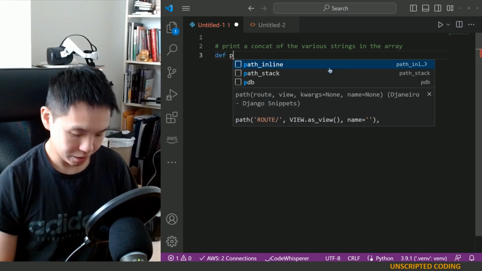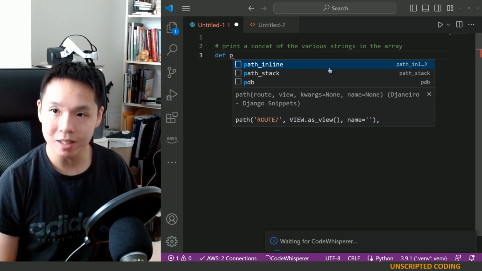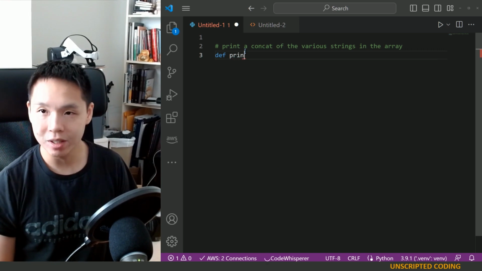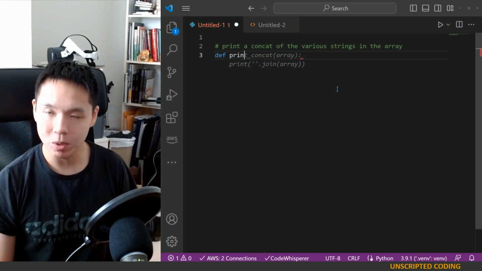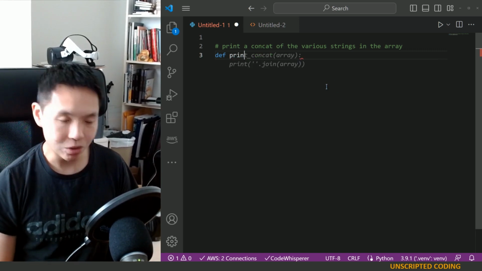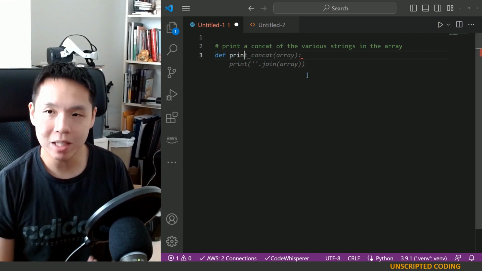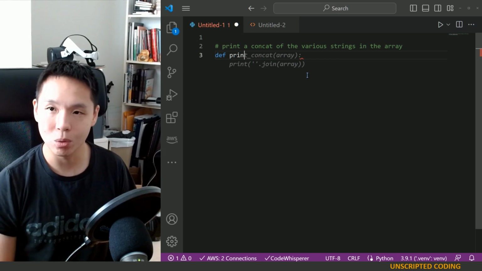So let's go print. Alt C to run it manually. Now in this case, it doesn't really know what you want to do, and for the most part, it's quick enough so that you don't need to manually call it. But in certain situations, it may not be trying to find a suggestion for you.